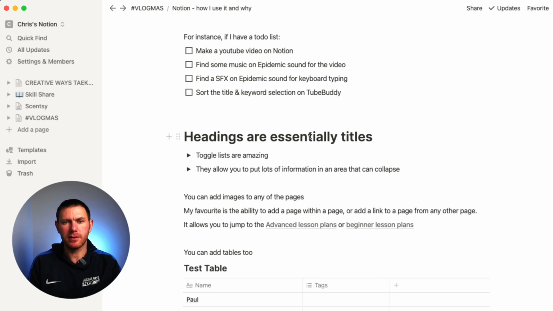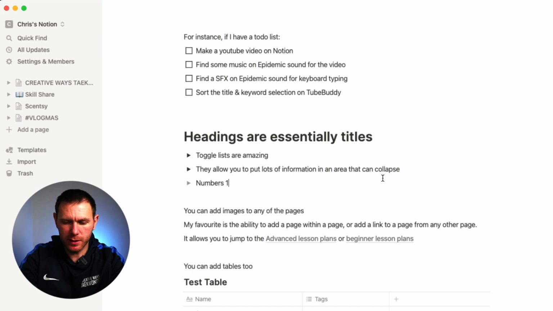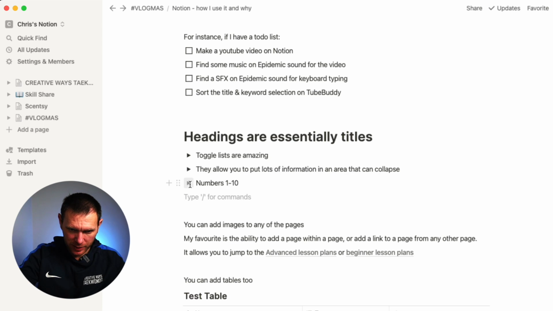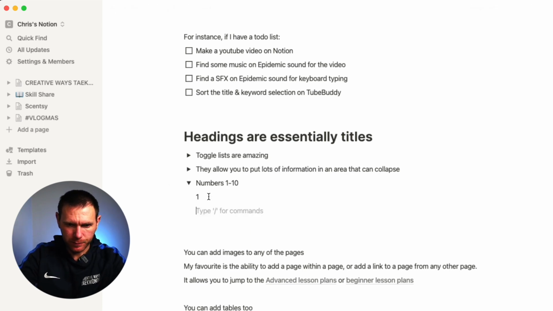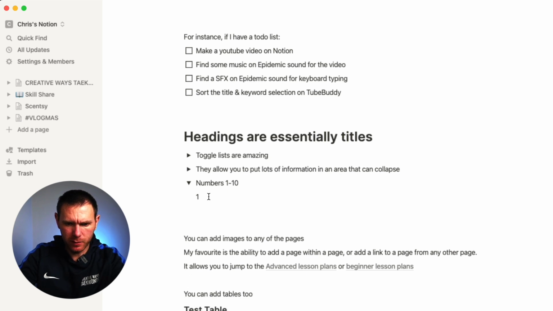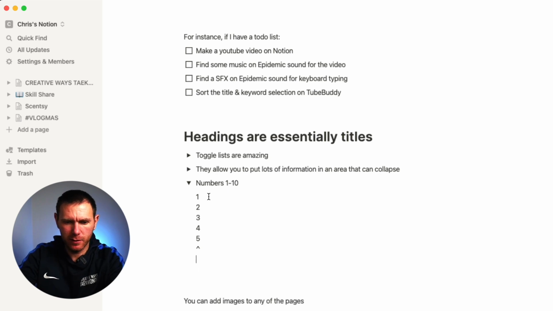And this is the toggle lists, okay? So this toggle list, I'll do an example one first. So this is an additional toggle list. Numbers 1 to 10, for instance, if I type that and hit enter, and then I'll go backspace, then I'll open up my numbers 1 to 10, and in here I'm just going to put 1, 2, 3, 4, 5, 6, 7, 8, 9, and 10, right?